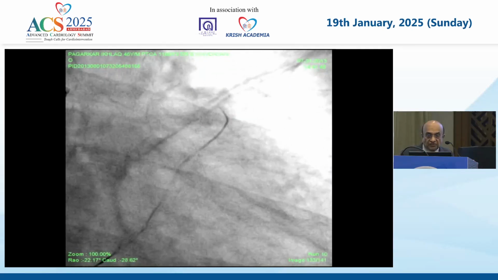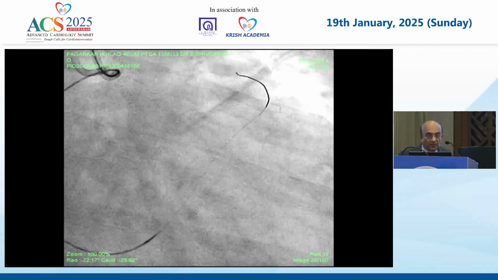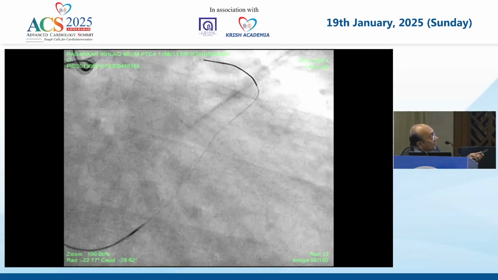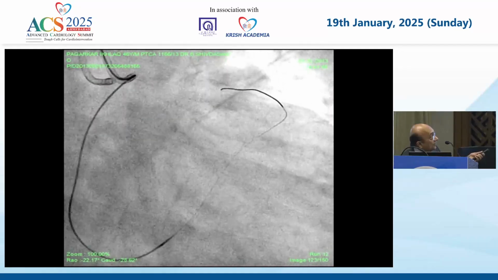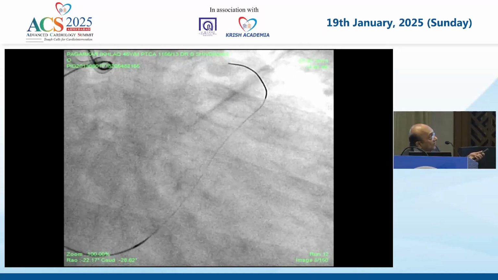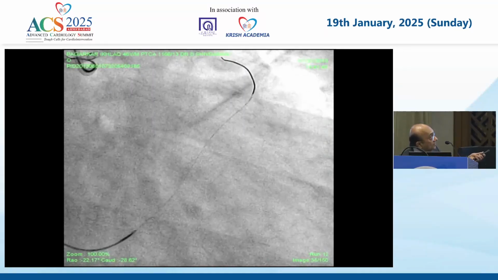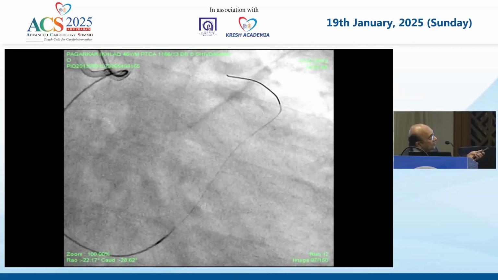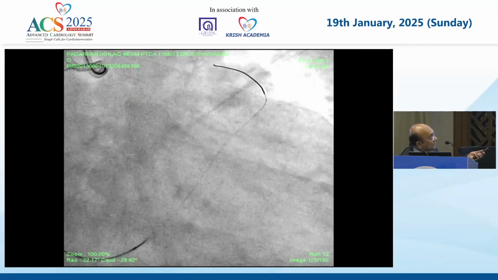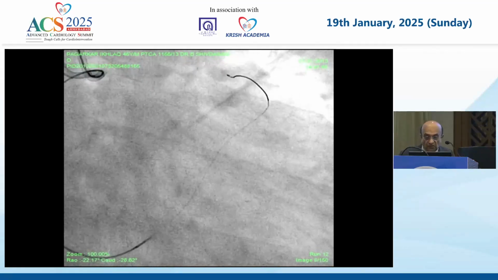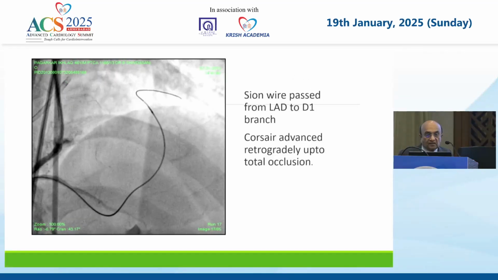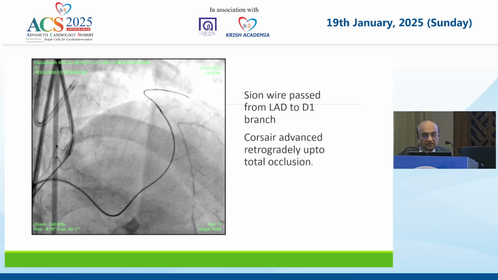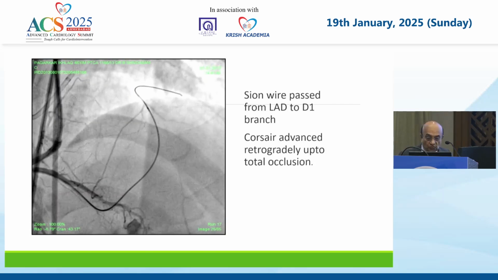So I change the wire to a Sion wire. This Sion wire has gone all the way up to the proximal fibrous cap, but a Sion wire is not powerful enough to penetrate the distal fibrous cap of the totally occluded LAD, or let me say, the stump of the LAD in this case. So it can't. Therefore, I pass a Corsair and advance retro delivery right up to the total occlusion.